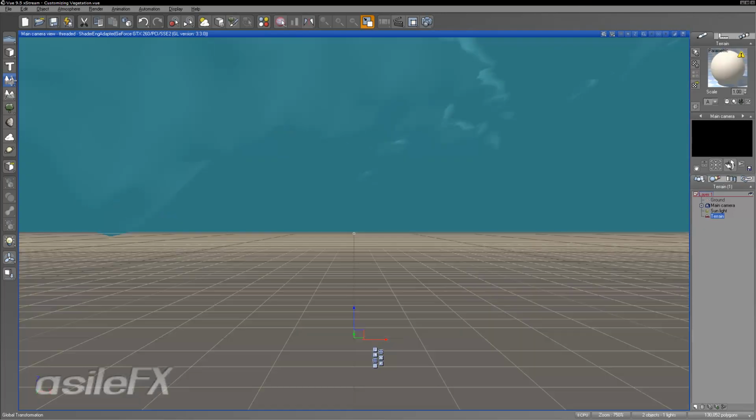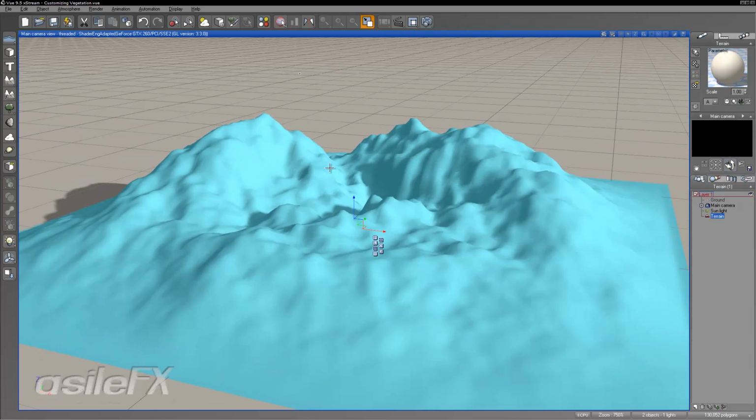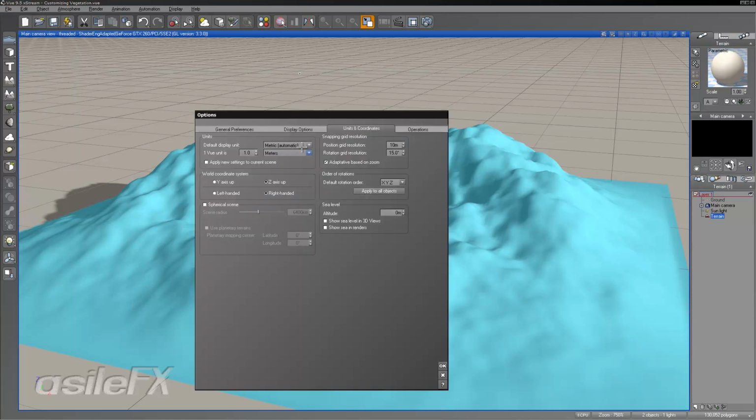First of all, it has to do with the Vue unit as of version 8. If you're using a version of Vue prior to version 8, 7 or 6, anything that has a unit definition. If you go to File, Options, and under Units and Coordinates, in the Unit section, we have one unit, one Vue unit is 1 meter with the metric automatic mode. This is the new default as of version 8. Prior versions had an internal unit, as it was previously called, of 0.1.